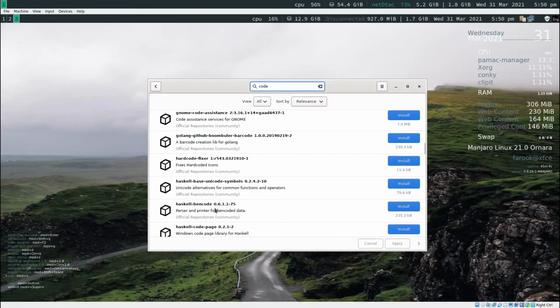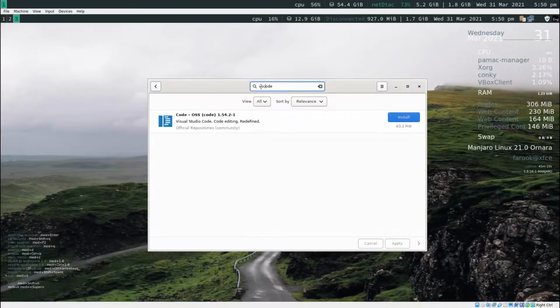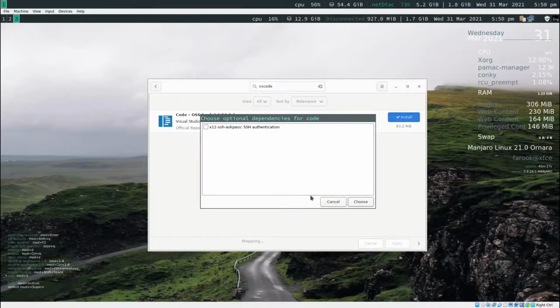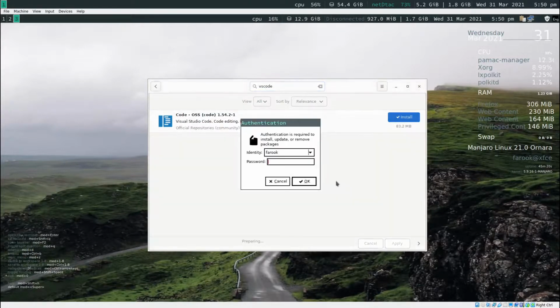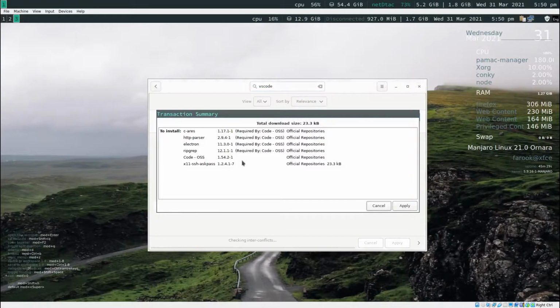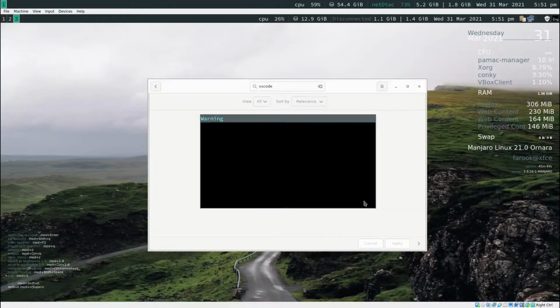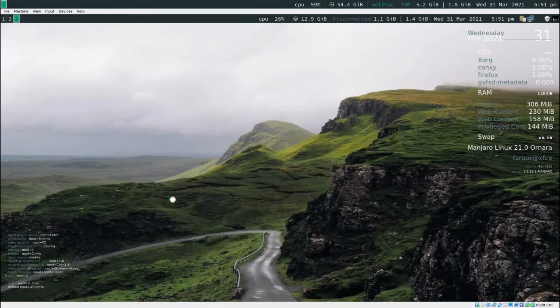Try to find, where is it? VS Code. Oh, it's actually Code OSS. Now click install, click apply, and then choose, and you put your password in, click OK. Now it's going to download and install Code OSS for you. It's actually VS Code or Visual Studio Code. This is one of my favorite programs for editing code, and I do highly recommend it. Okay, I don't know if it's working. So now let's see. OSS, yeah, we have it.